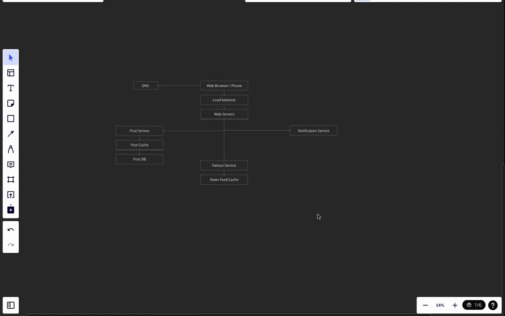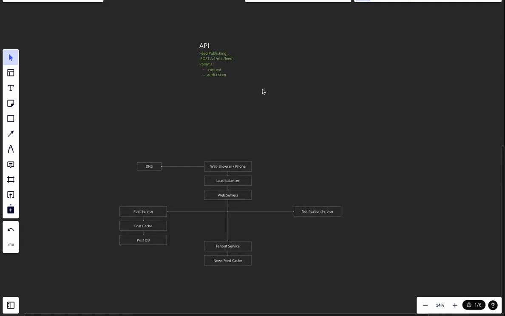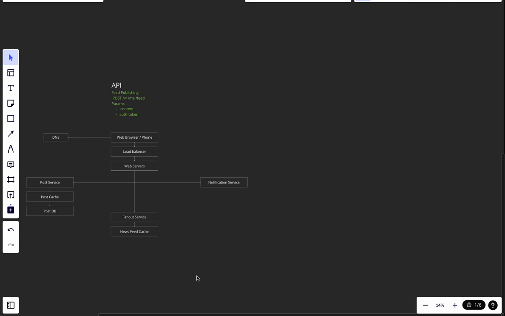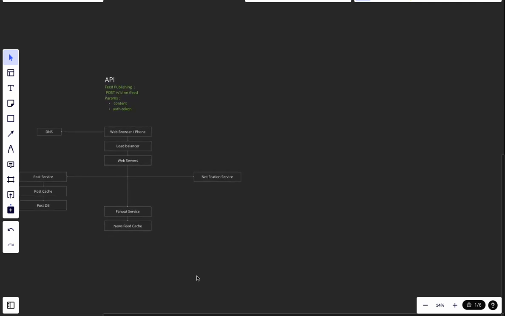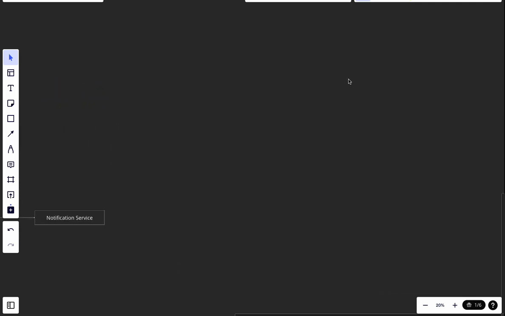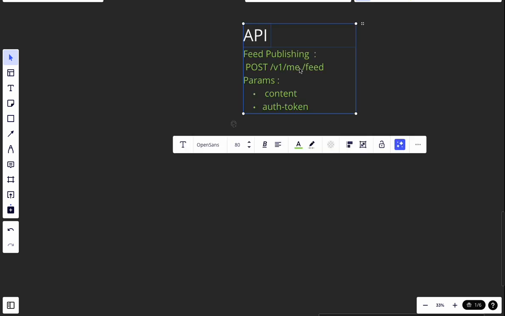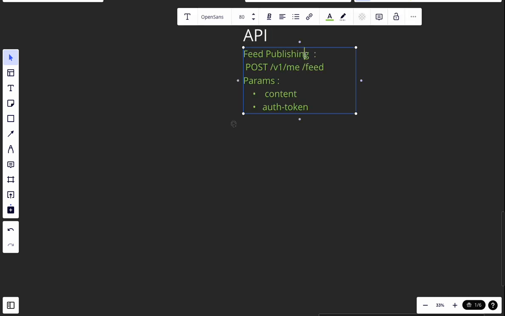We will start as we started with the feed publishing. Let's copy this and put it here. Let's start here with the API first. So it will be feed retrieving, feed retrieval.